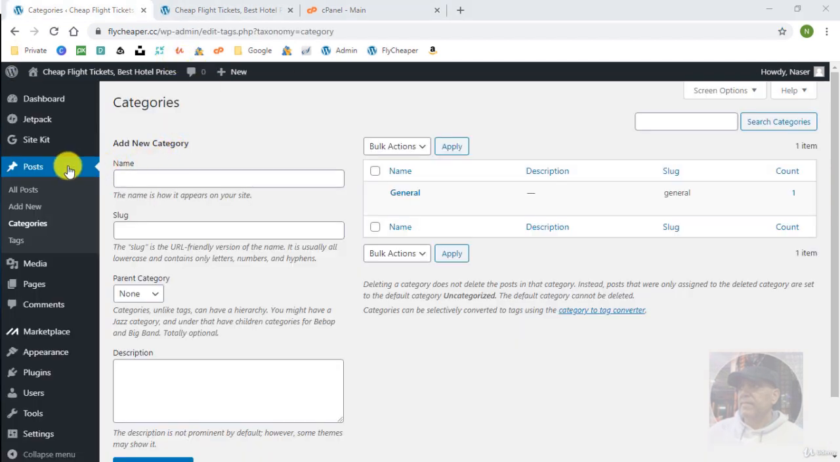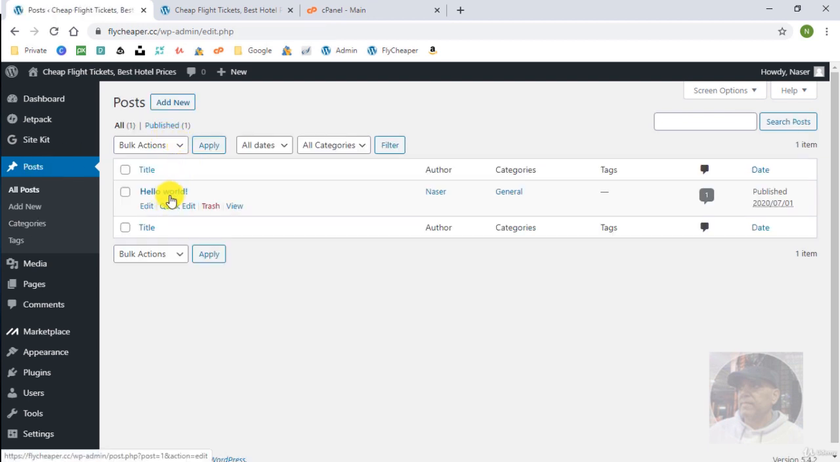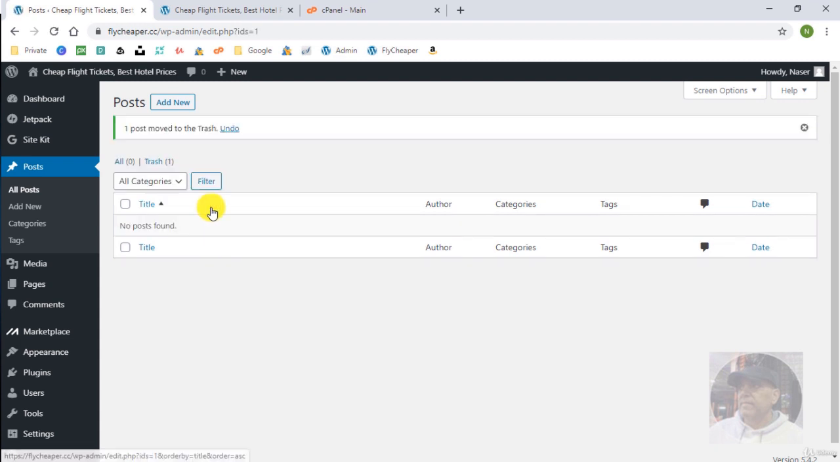Another thing to delete is the default posts. So let's click on Posts. There is only one default post, which is Hello World, and it looks like this. So just click on Trash, and you will see that it now appears under Trash. I will leave it there for now because I want to show you another way of deleting it.